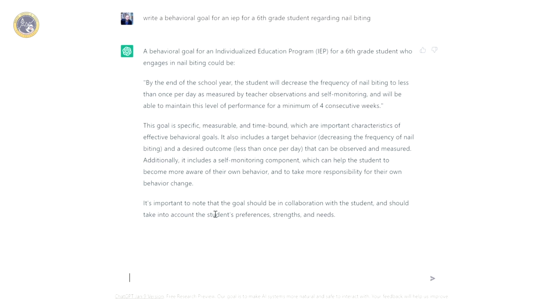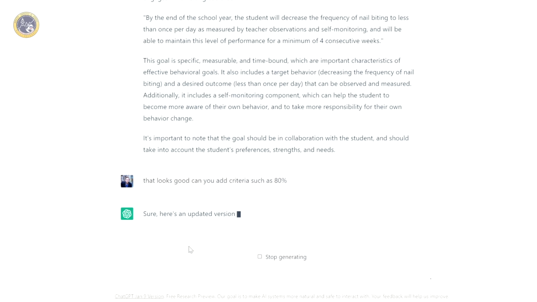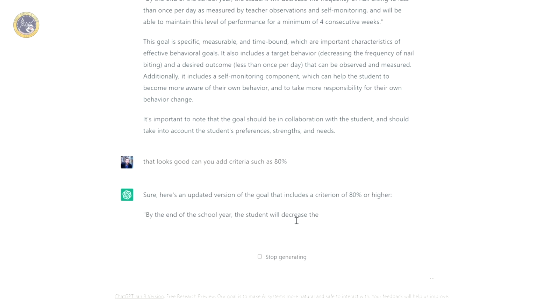But as you can see here, we're given a pretty decent goal. The only thing we're missing is criteria, right? So we can say, that looks good. Can you add criteria such as 80%? And it'll go back in and change that model up.